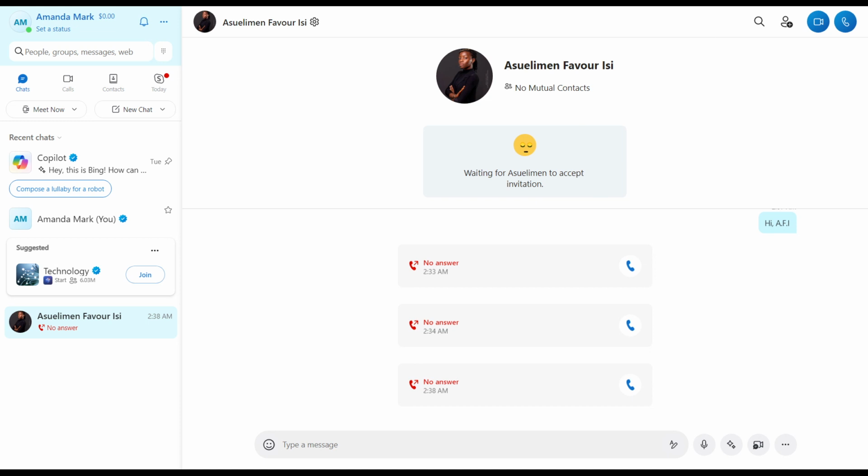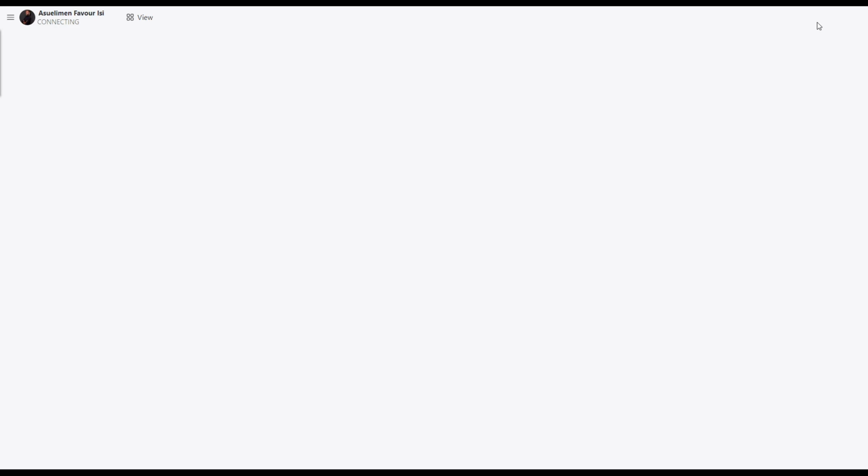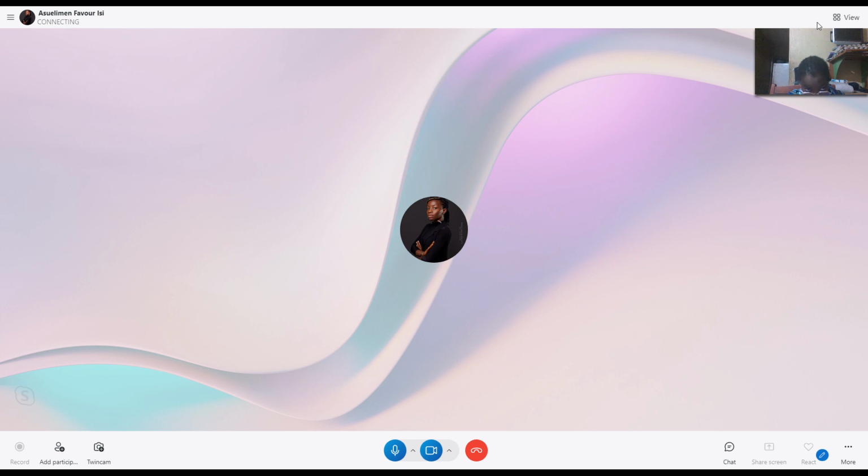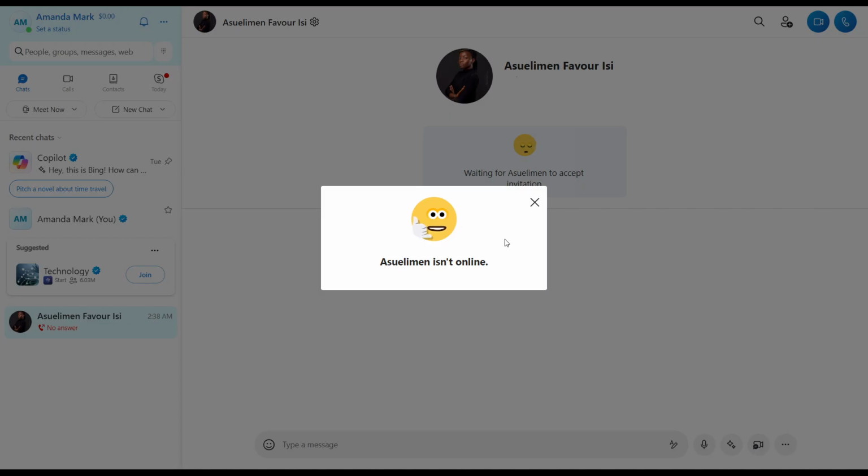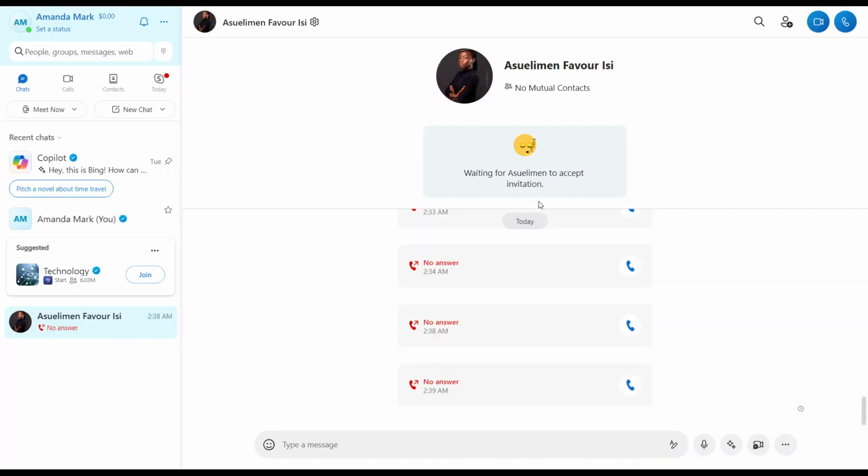Check the top right corner of your screen. You're going to see this video icon and this phone icon as well. So just go ahead and click on the video call icon, and all right, you see it's here. So that's pretty much it. This person is not online, so it's not pulling through. But that's pretty much how you can make a video call on Skype.